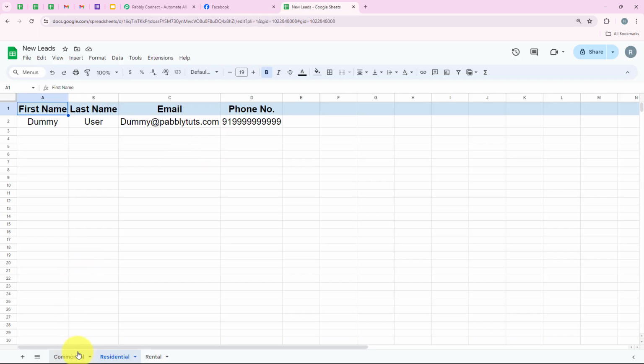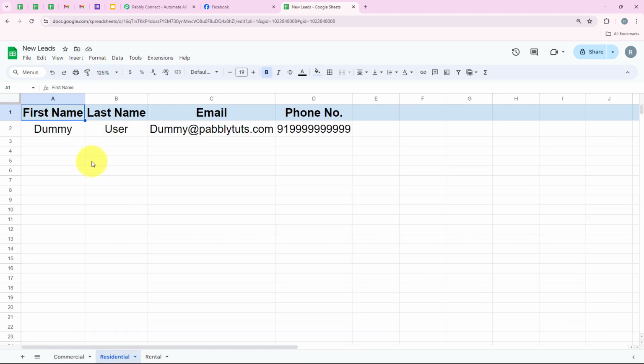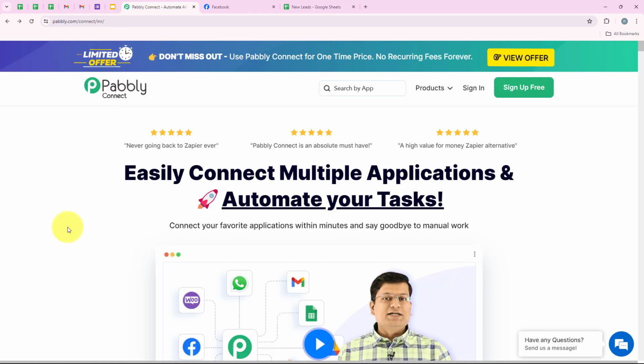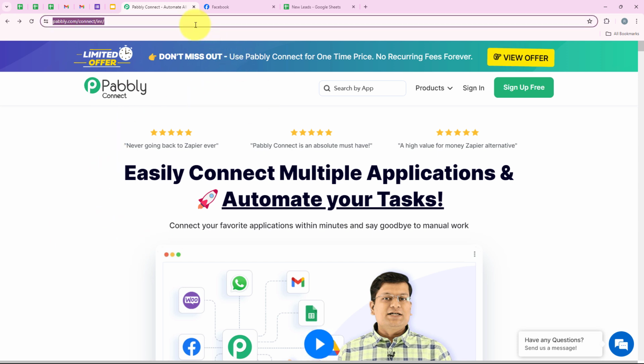Over here you can see for the commercial, residential and rental, these are the property types. With the help of these property types only I want to assign these to agents, and then I want that also a mail should be sent to my agent about the lead details so that I can convert my leads into paying clients. So to do all of this I've opened the landing page of Pabbly simply by searching pabbly.com/connect in my browser. It is very easy.